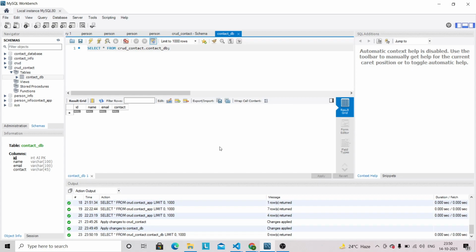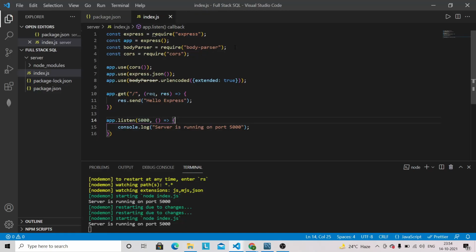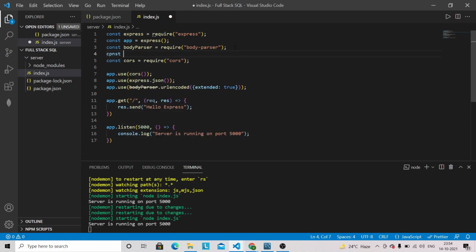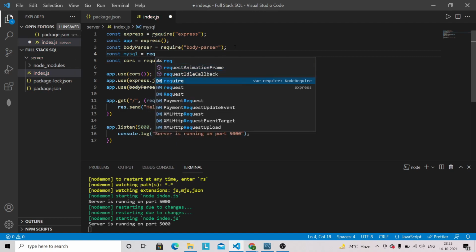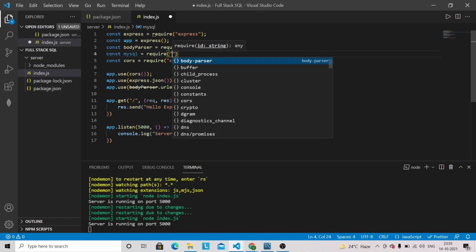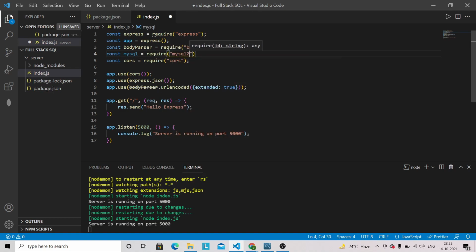So the next thing, we are going to establish the MySQL connection with our server. So let's do that one. In order to establish a connection with MySQL in our backend, we need to bring in MySQL. So const mysql is equal to require, and we have to bring it from mysql2 because I have installed this one, because my version is 8.0. If you have a lower version, then just install only mysql because you might get an issue.